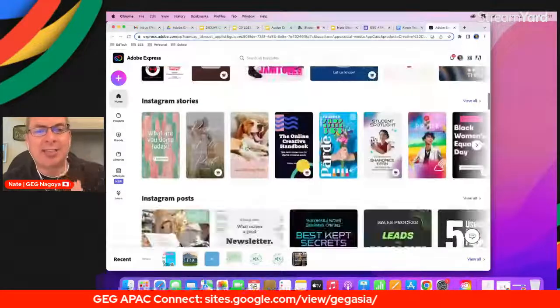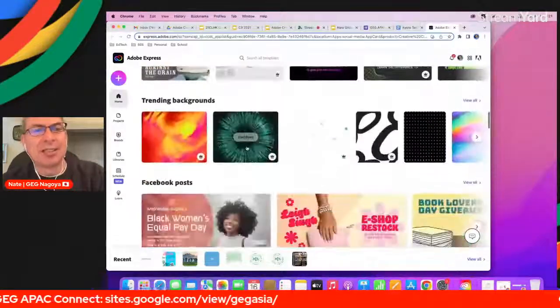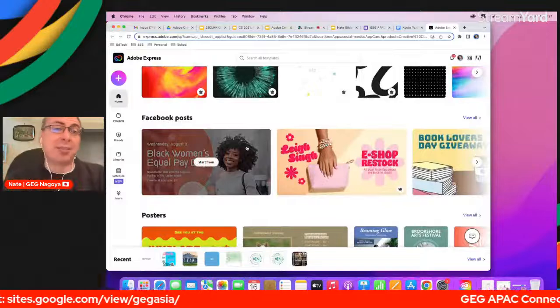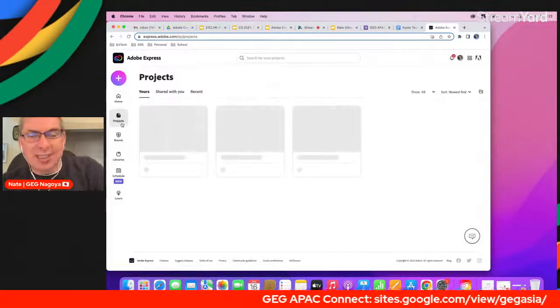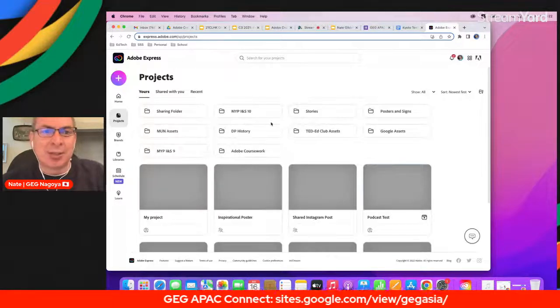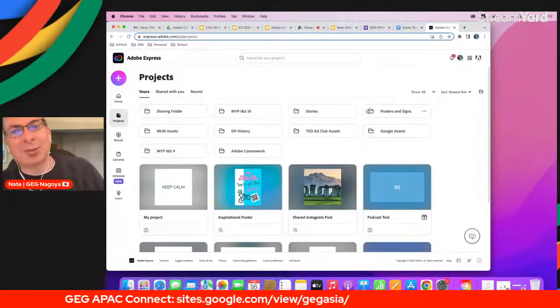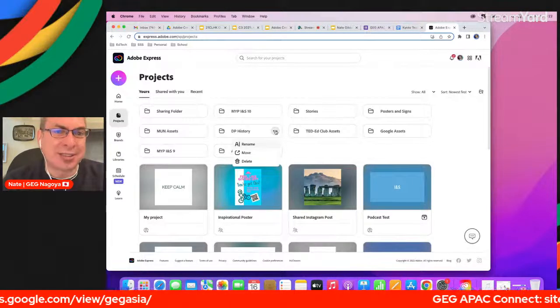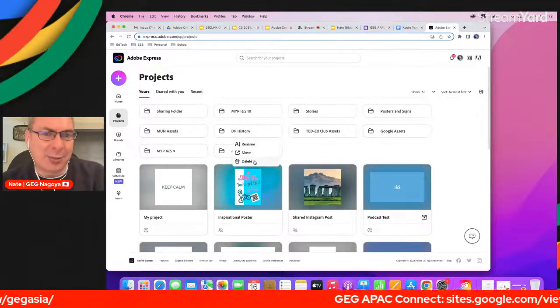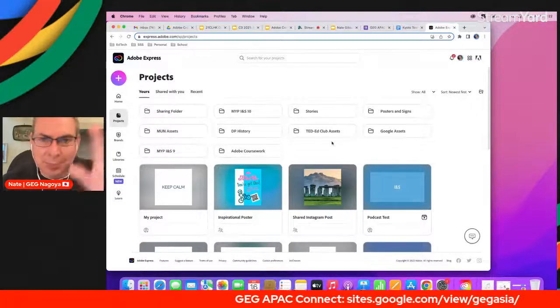You can scroll down and see some things that other people have done. And of course, you can make copies of these and then modify. Now, if you click on the projects tab on the left side, you can see I've got these folders, which is really nice, right? So let's see, DP History 10. I can delete my folder. I can move it. I can put stuff here and there.